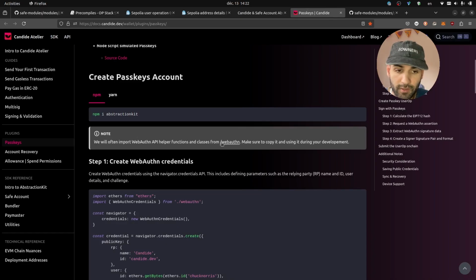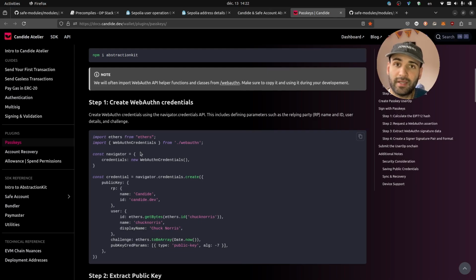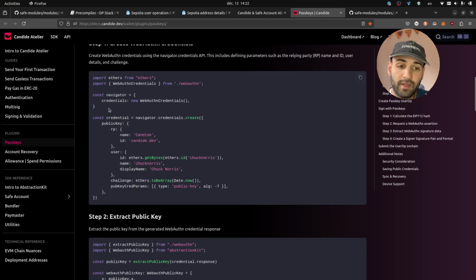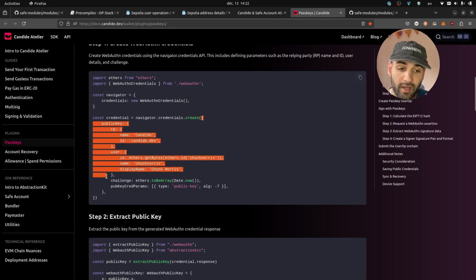and then we'll explore later on during this video what these functions are and how we can use them. I'll go back to the doc, and the first step is actually to create the credentials. You want to create the credential, asking the user, hey, do you want to create some credentials for this wallet or this website that you're using? So we'll import the WebAuthn credential class from the file that we just copied. And then what's happening is that we're calling navigator.credentials.create, and you're essentially passing this object right here. I'll go through one by one what these keys and values in this object are.